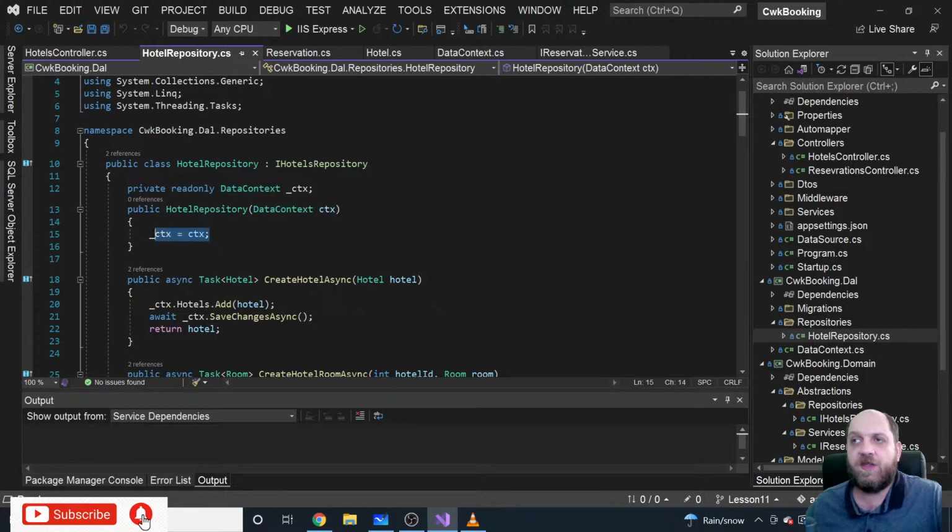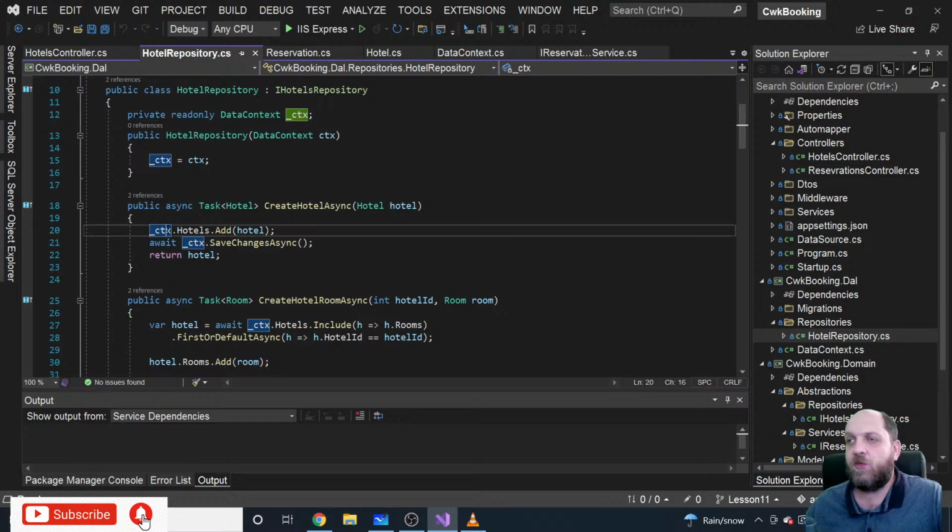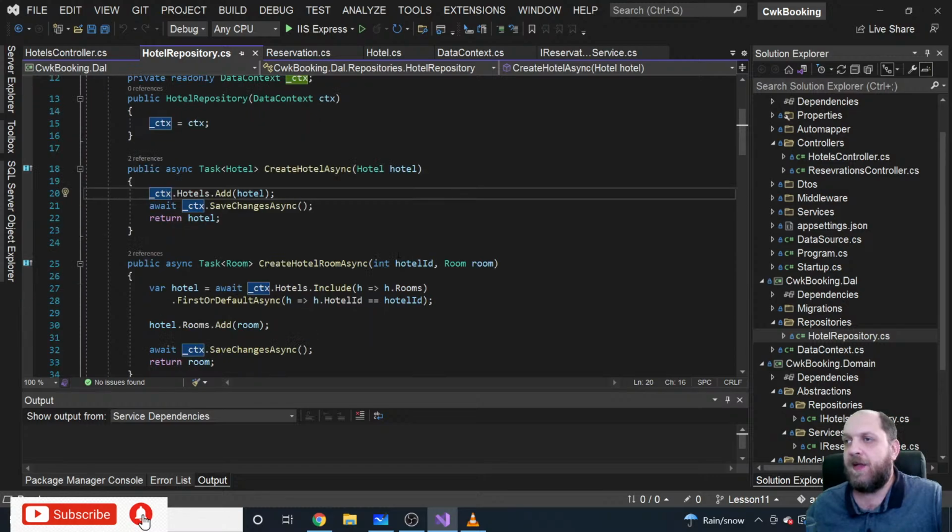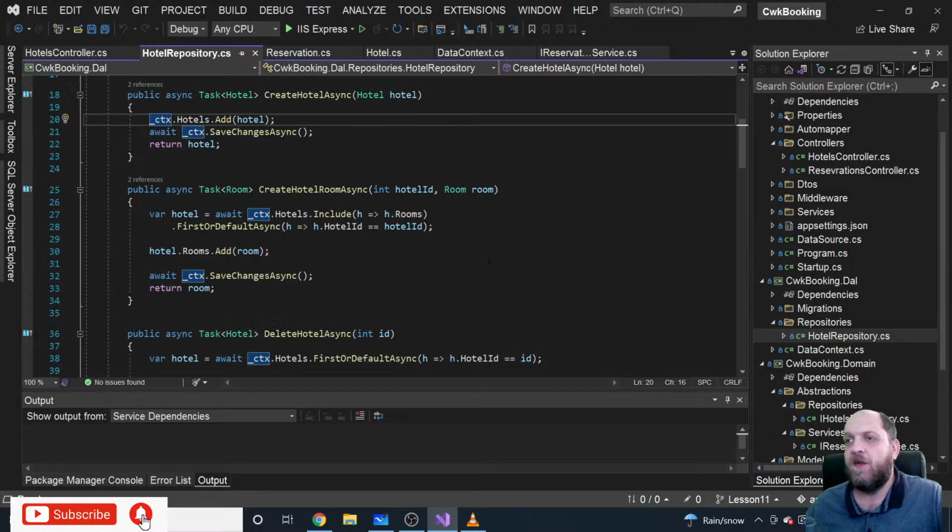So we just inject it here, and we have this private field. And then for all these methods, you see that we work directly with this DB context. So here for this create, we just get the hotel and we add it to the database and then save the changes. Then we just create the hotel room. In this case, we add the room to the database and save the changes.